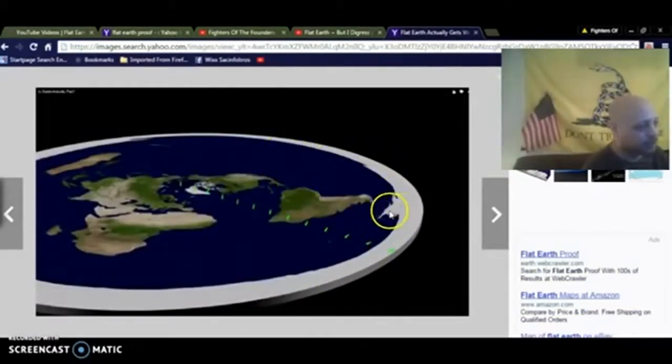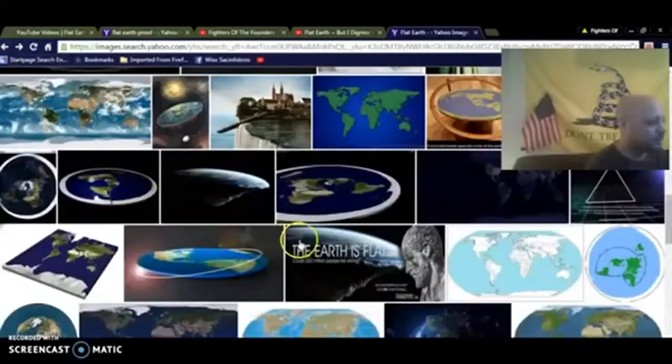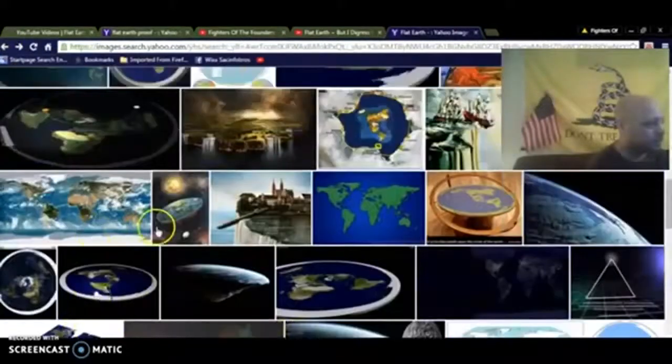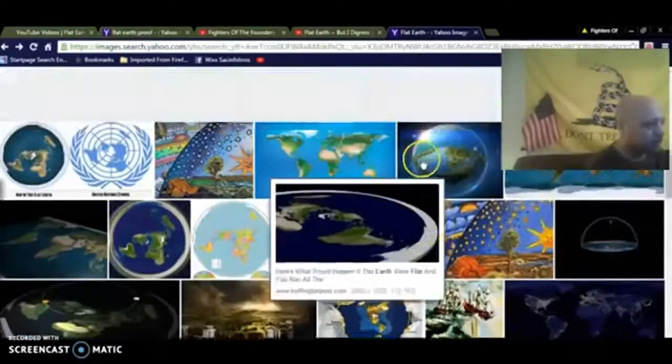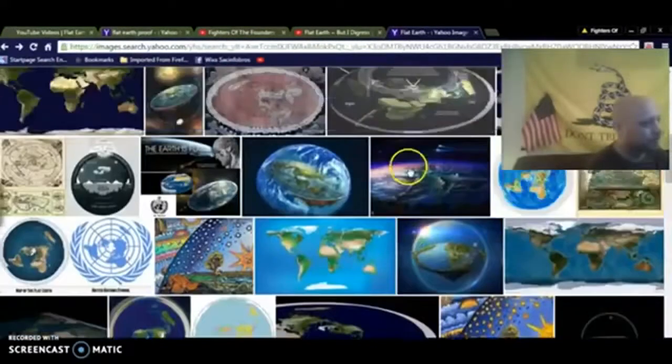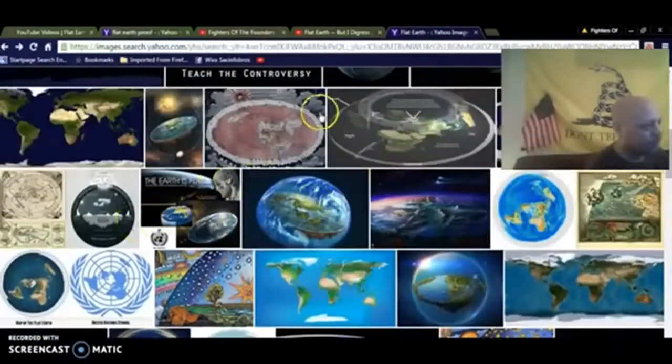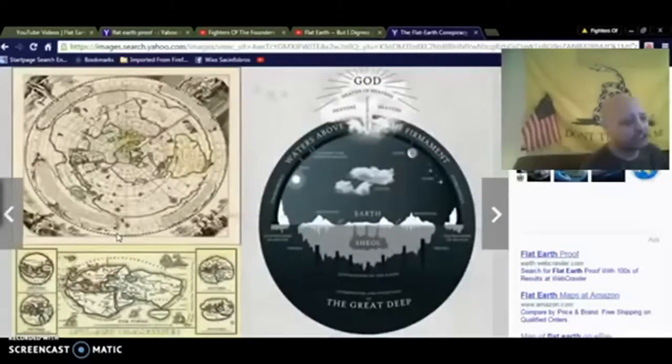Actually, there is a way up there. Look, it looks like steps. Ice wall, ice wall, ice wall. Dome, ice wall. Folks, we live in a dish. We live in a dish.